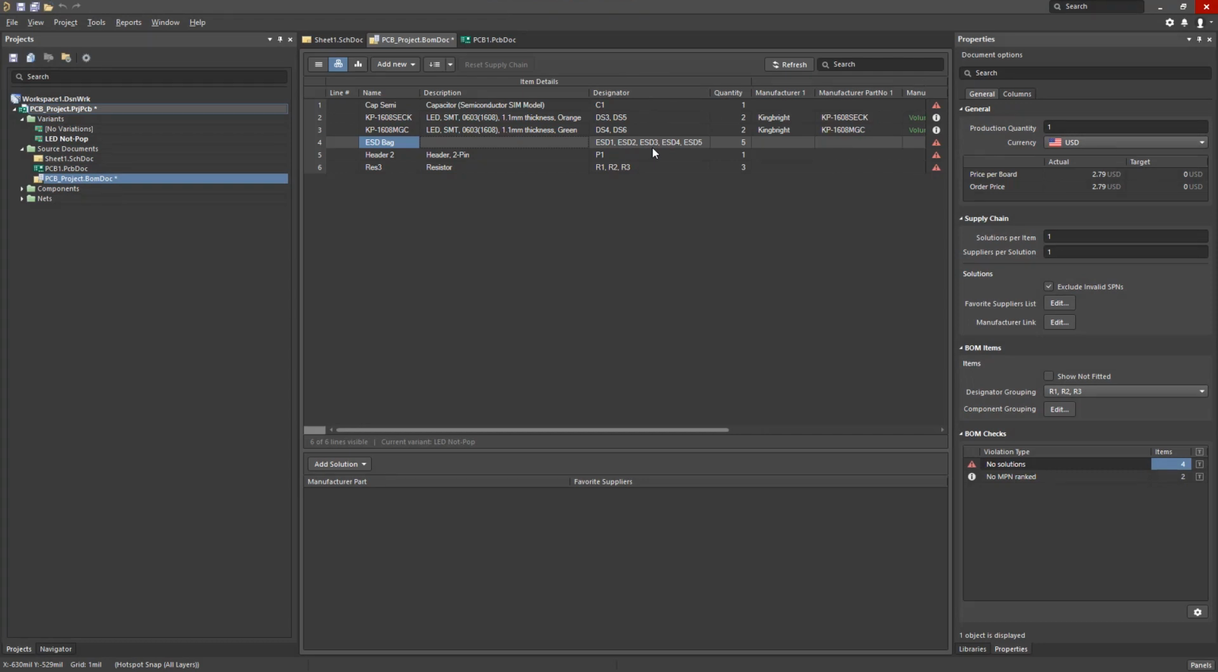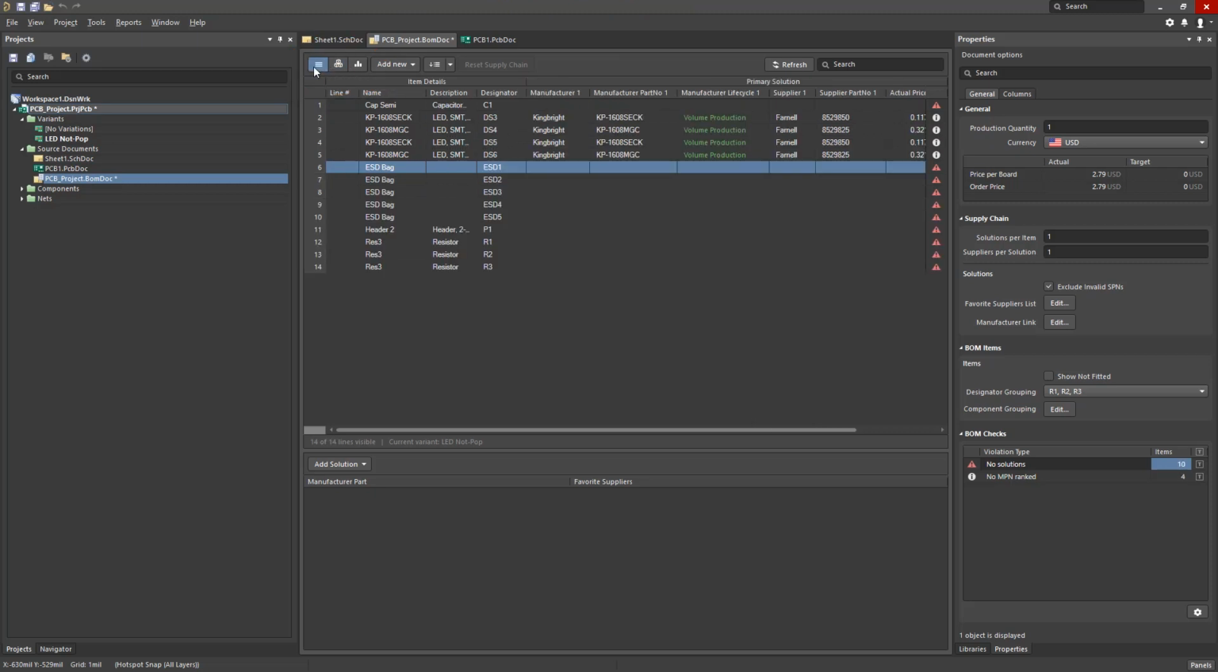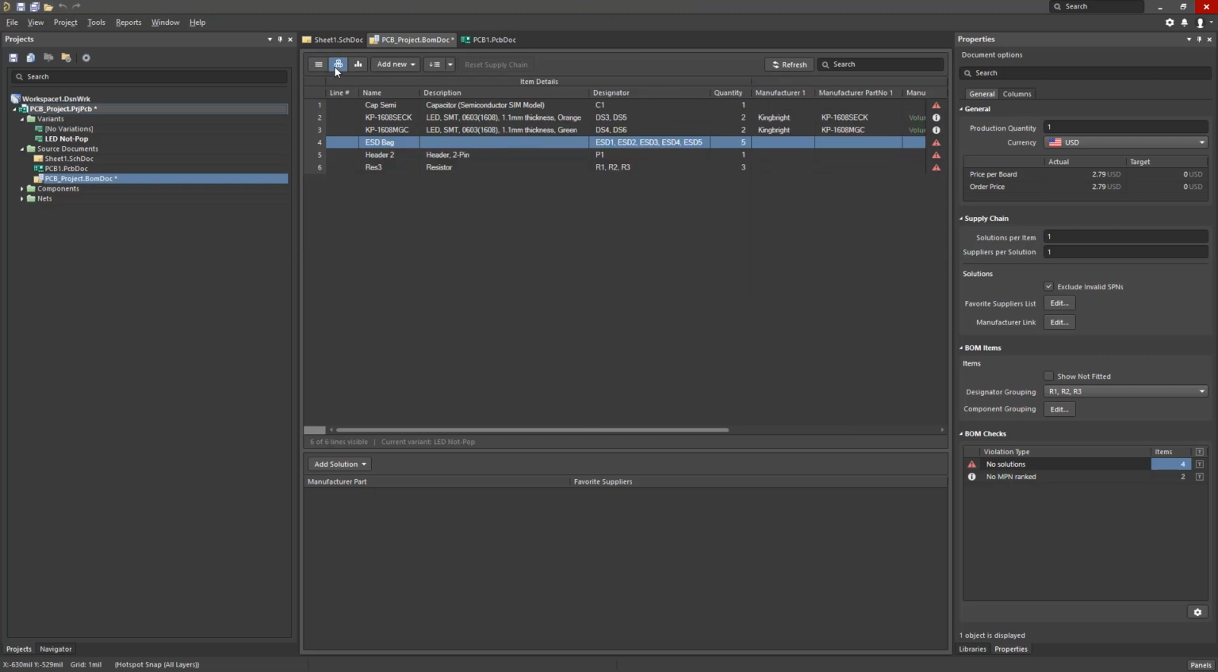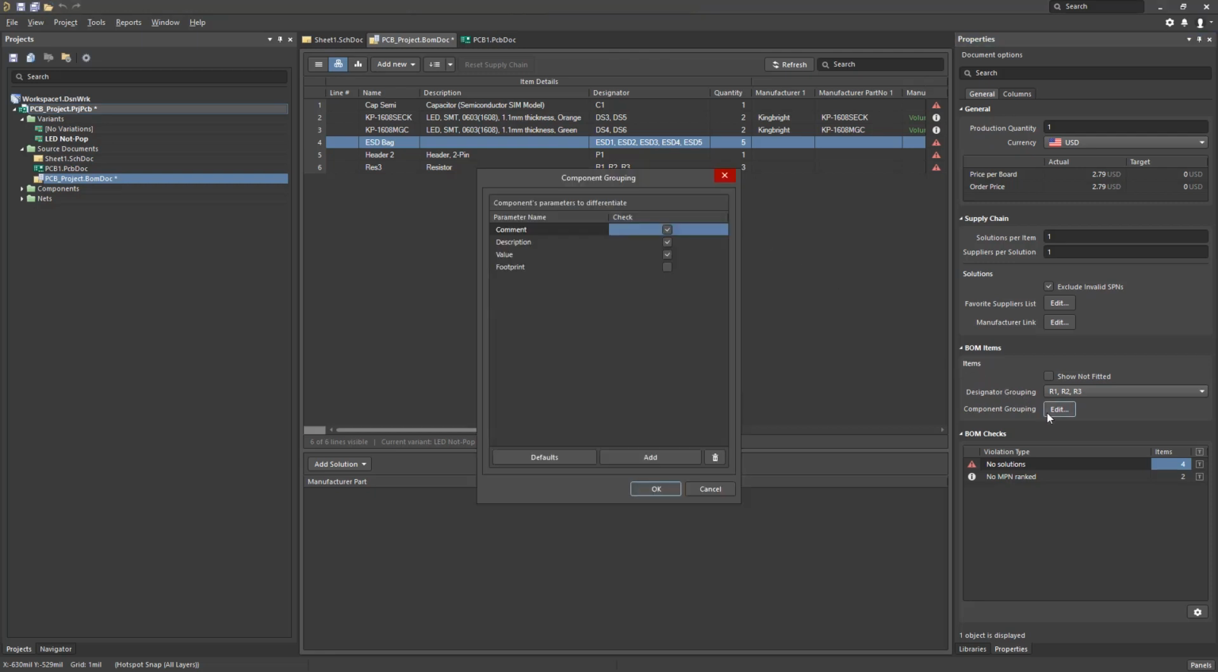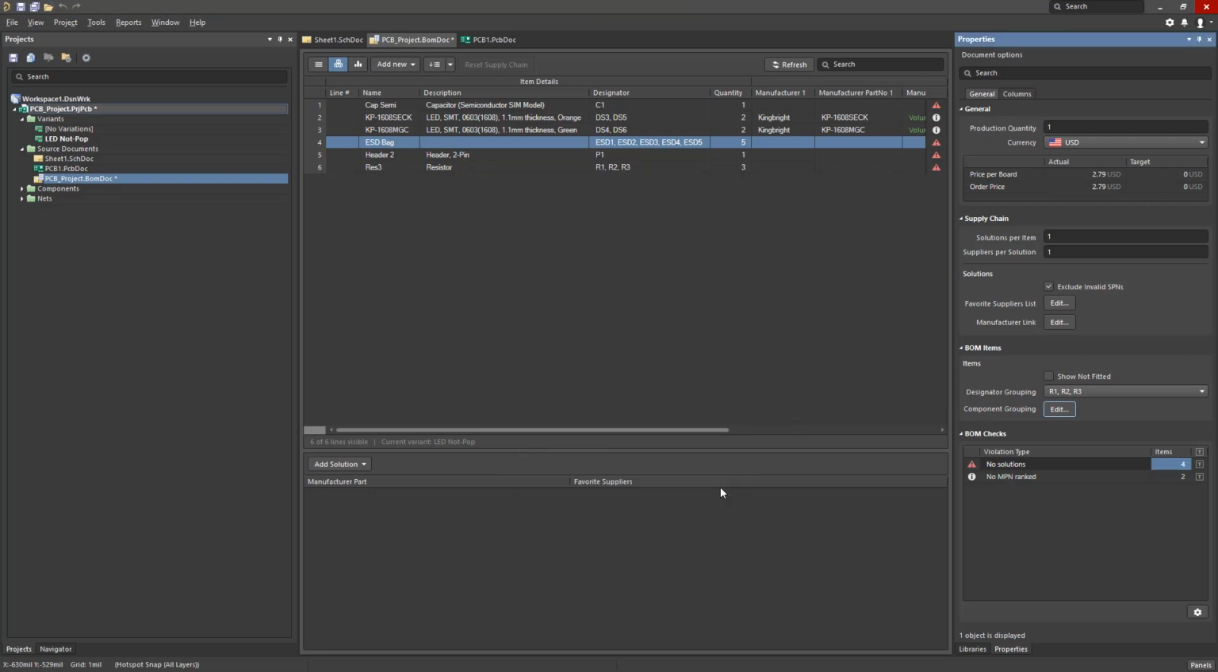There are three view modes available to display the BOM items, which can be toggled using the three icons above the list. The first mode is the flat view, which shows a row per component. Next is the base view, where a row is assigned for each unique component. In this view, components are grouped by parameters defined in the component grouping window accessed through the properties panel. Lastly, the consolidated view is used when the project has variants, to display a consolidated BOM for all variants.